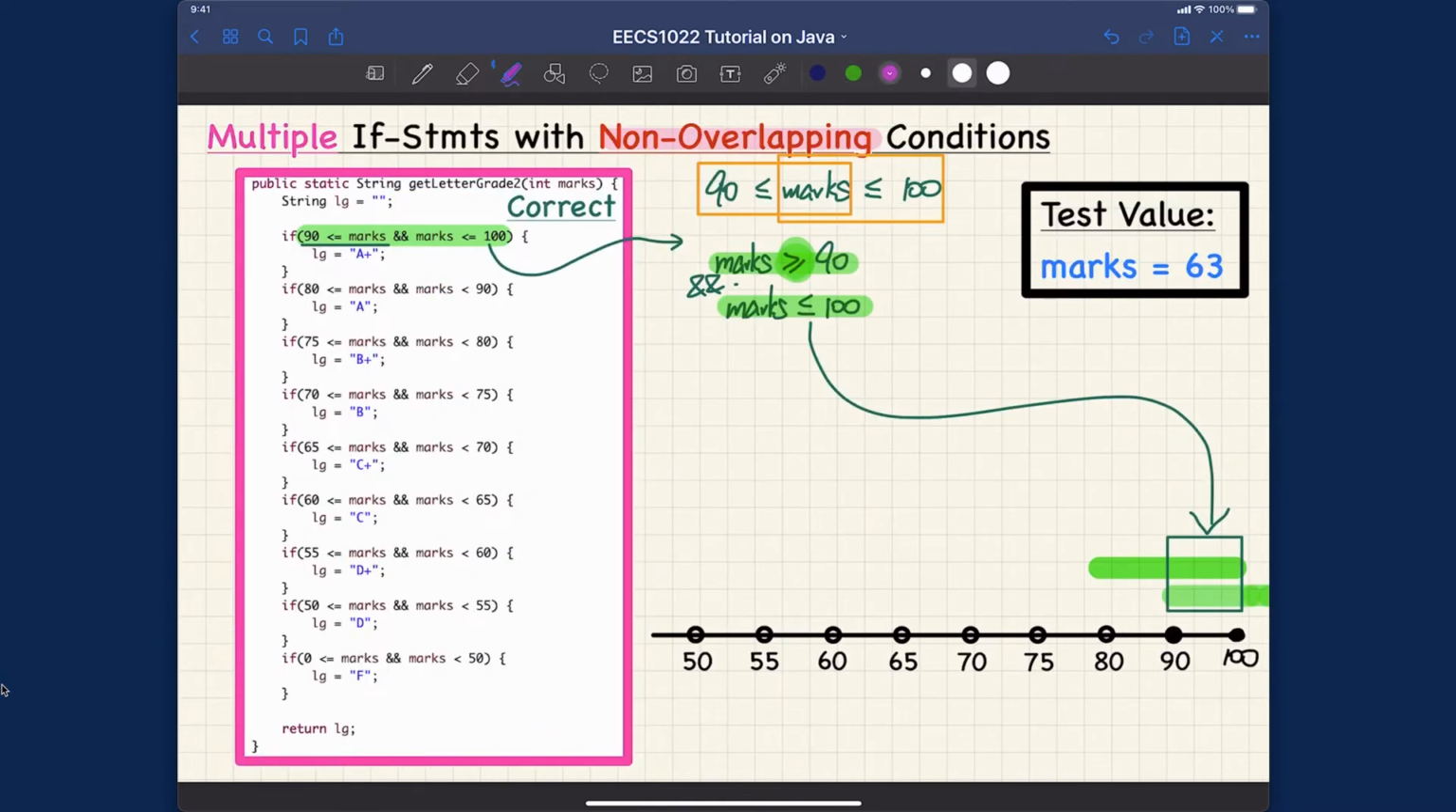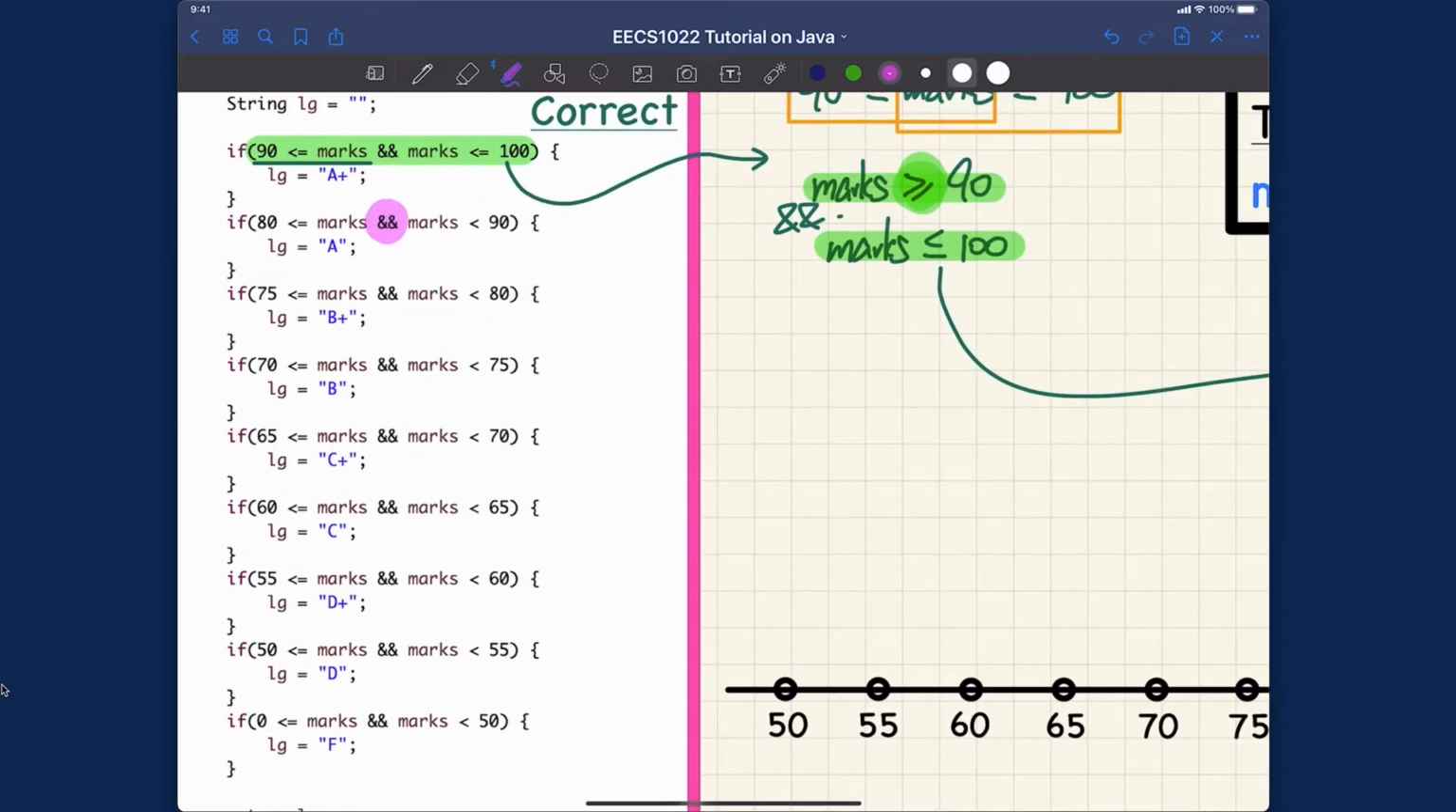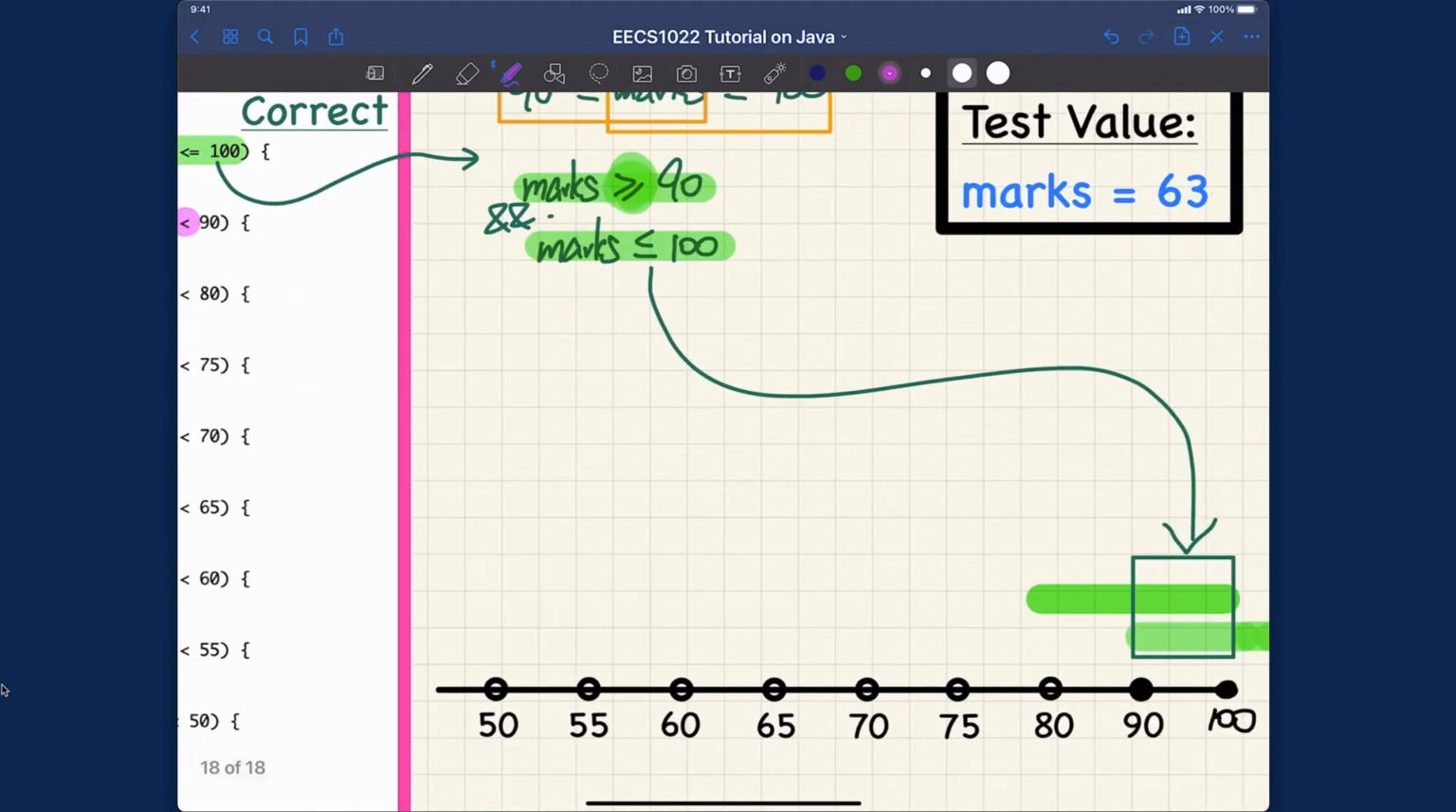So for this one here, let's say we're using a conjunction over here: larger than or equal to 80, and also strictly less than 90. So what we're doing over here is larger than or equal to 80. So this will be over here, right? It will be a solid point. So what we'll do is it's going to be larger than or equal to 80, but strictly less than.